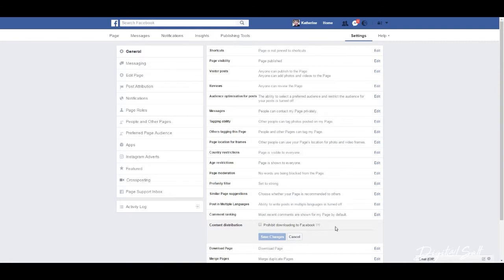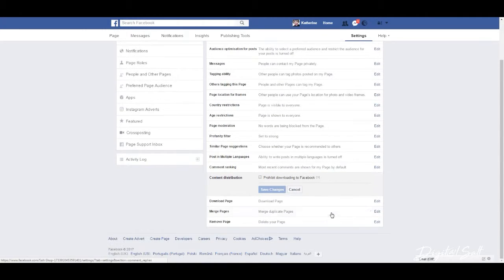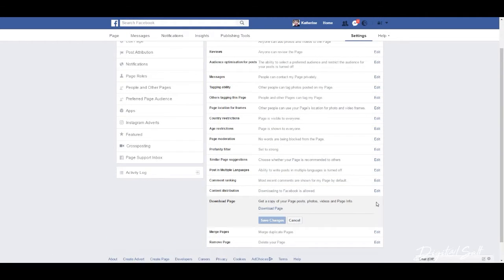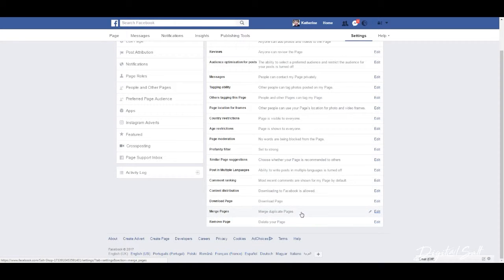Content distribution, this is really for videos. If you are putting videos up, you can allow people to download them, or you can choose to prohibit any downloading of videos. Download page is quite simple. Do you want to get all of your content off of your page at any point? You can choose to download it.